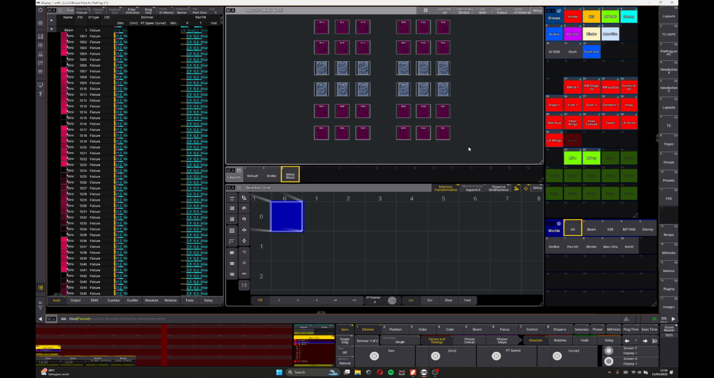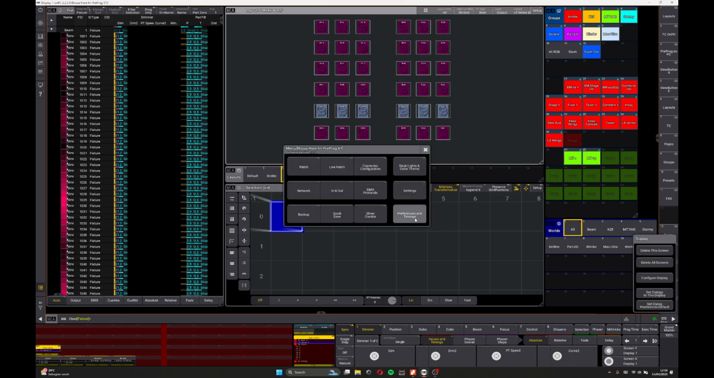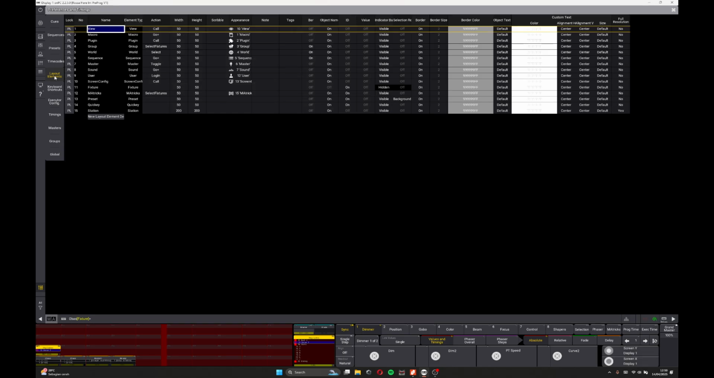Okay, first go to your selector menu or settings right here, then click on preference and timing, and then on the left side find select layout elements. Here you will see a list of your elements. Look for the feature column like this.